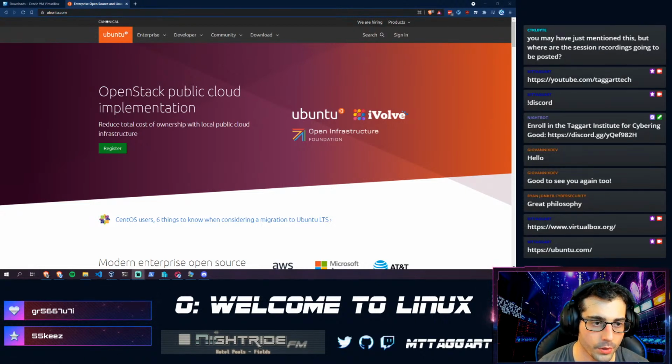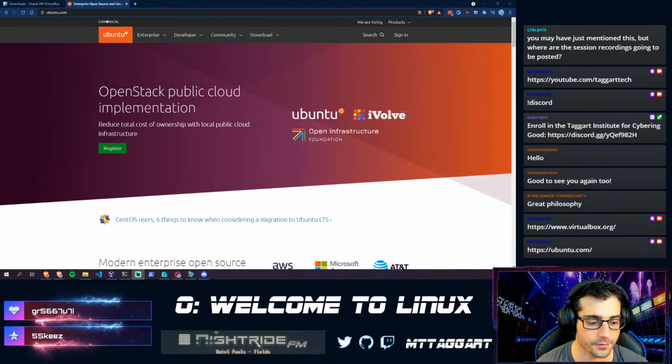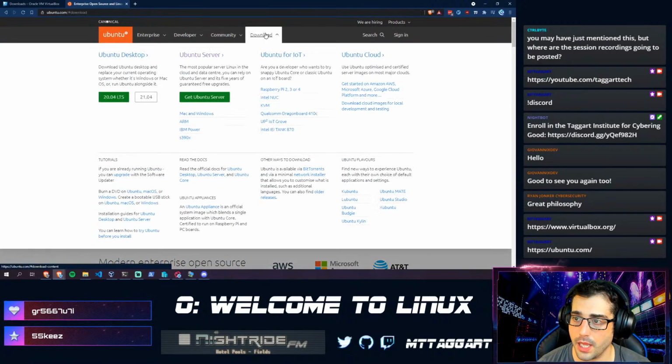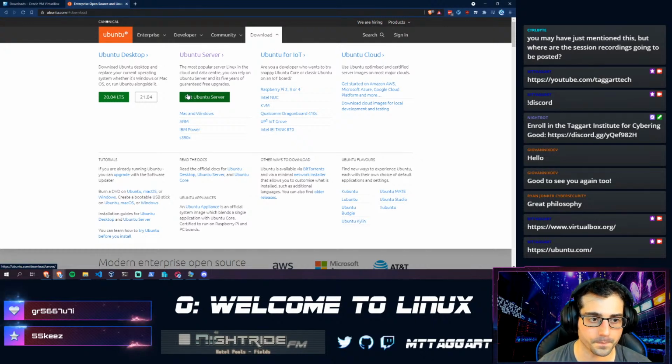And what we're going to do from Ubuntu is download the Ubuntu Server 20.04 disk image, which is what we're going to install our Ubuntu virtual machine from. To get there, from ubuntu.com, you're going to click on download, and we're going to go to Ubuntu Server. You can click get Ubuntu Server.